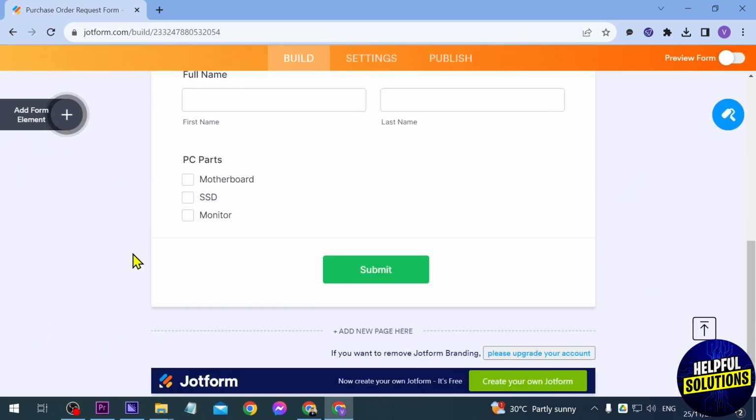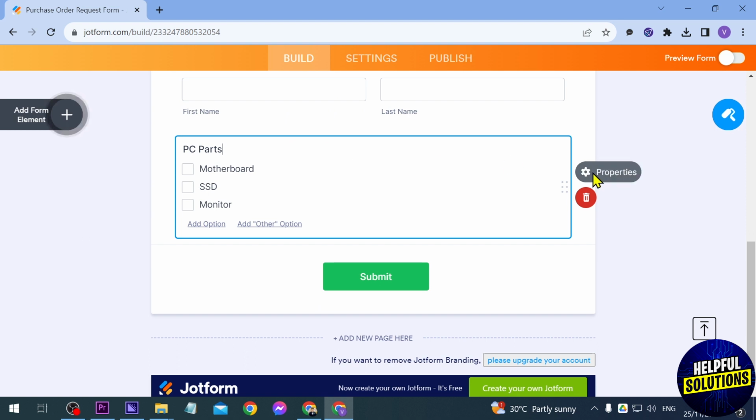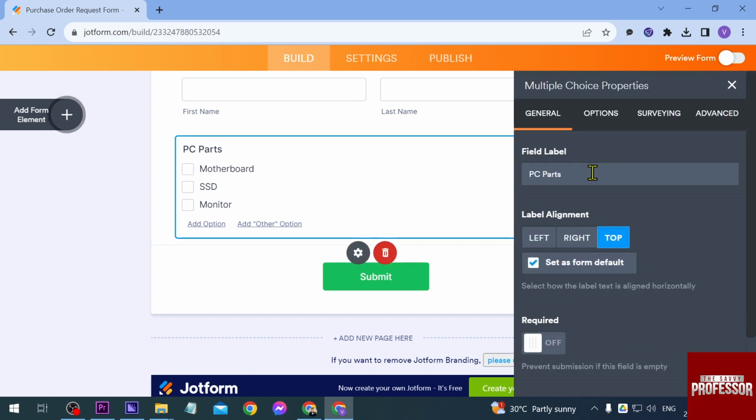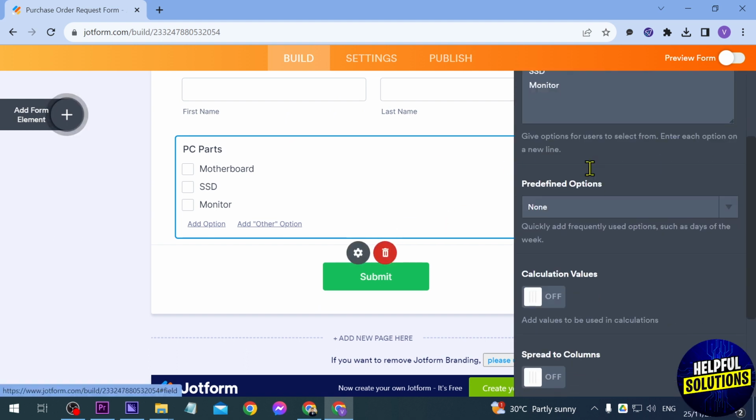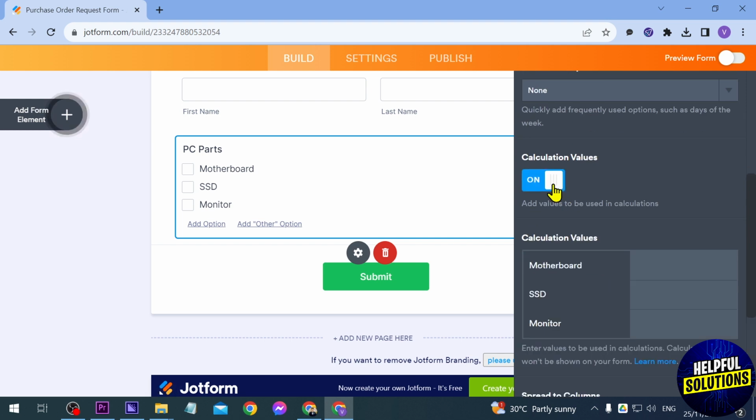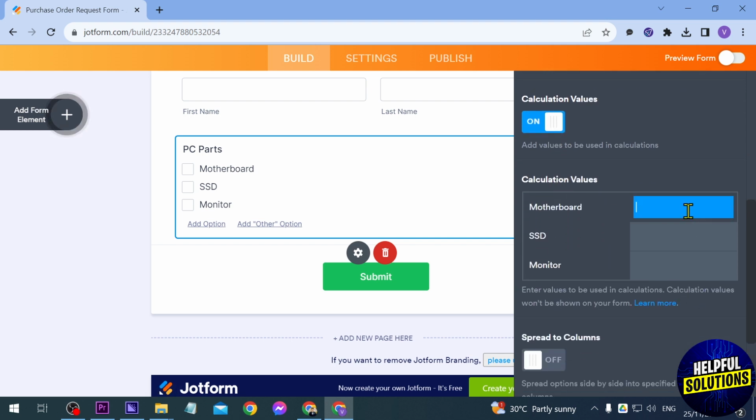The next thing that we are going to do is just click this one, and we're going to go ahead and click properties. Now, here we're going to go ahead and click the options, and then we're going to put the calculation values for these items. For example, for the motherboard, let's try to put $200 there. And then for an SSD, let's say 50, and monitor, let's just say around 150.